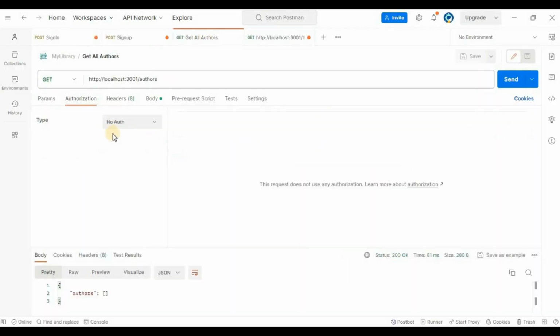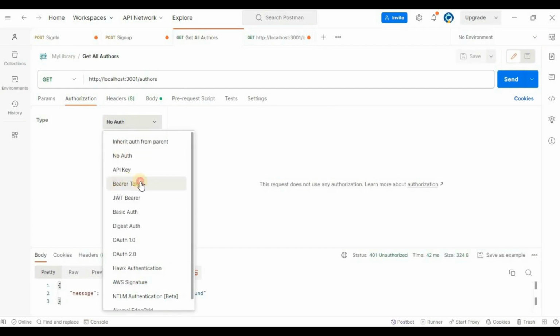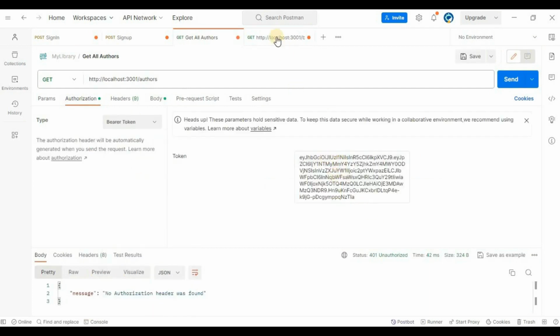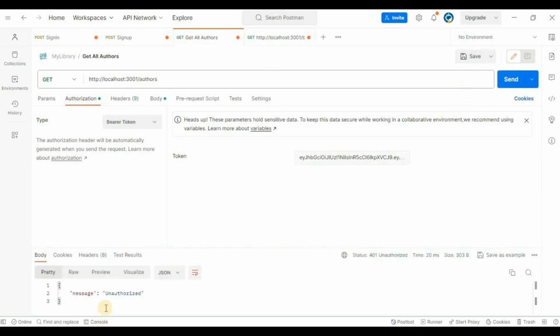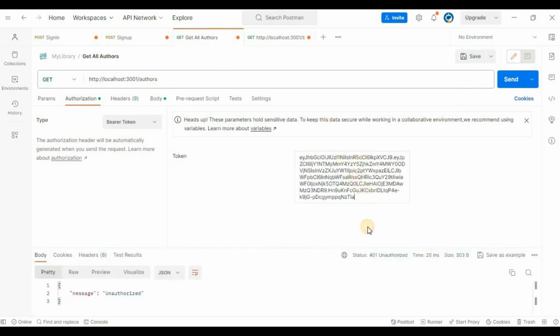Now I will call get all authors. You can see it's giving me the same, and if I provide a wrong token, it's giving me unauthorized. By providing the correct token, it's giving me the expected results. Now I will check the same from the front end we built with React.js.